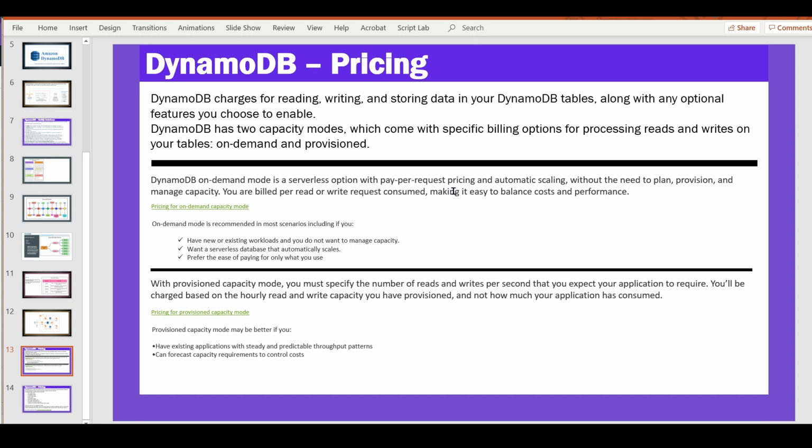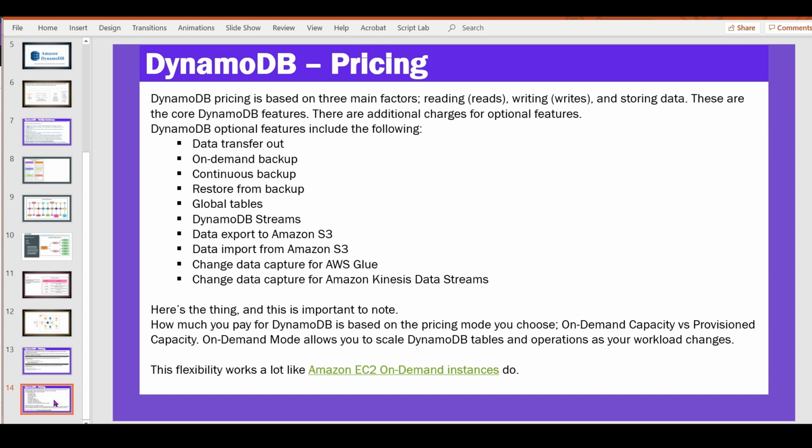So there are many different attributes that are used for charging. Data transfer out, of course, is a default charge for any service in Amazon, because this is a database as a service offering, right? We don't have instances that we manage, and any on-demand backup that you run will be charged separately. And then any continuous backup or restoration activity, or if you're exporting and importing data to S3, again, those are internet-bound activities, right?